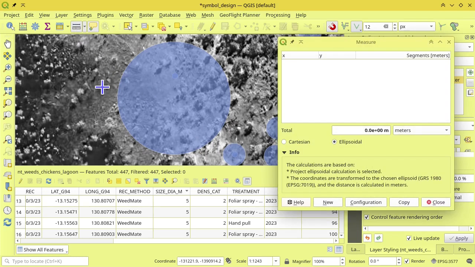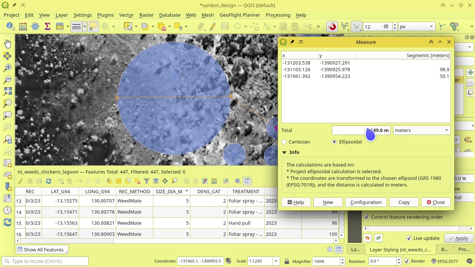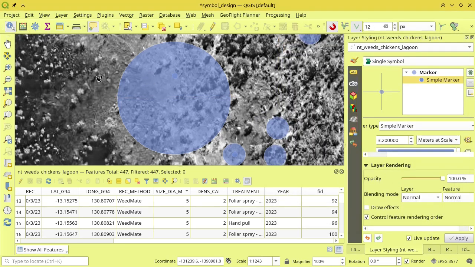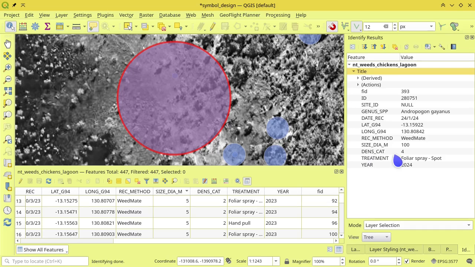So here we have one we're going to measure. It tells us that it's 98, which, not being a precise measurement, you can be sure that the data point is saying 100, and that would be 100 meters. There we go, size_diam 100. So it's doing what we want it to. Okay, so we're happy with that.